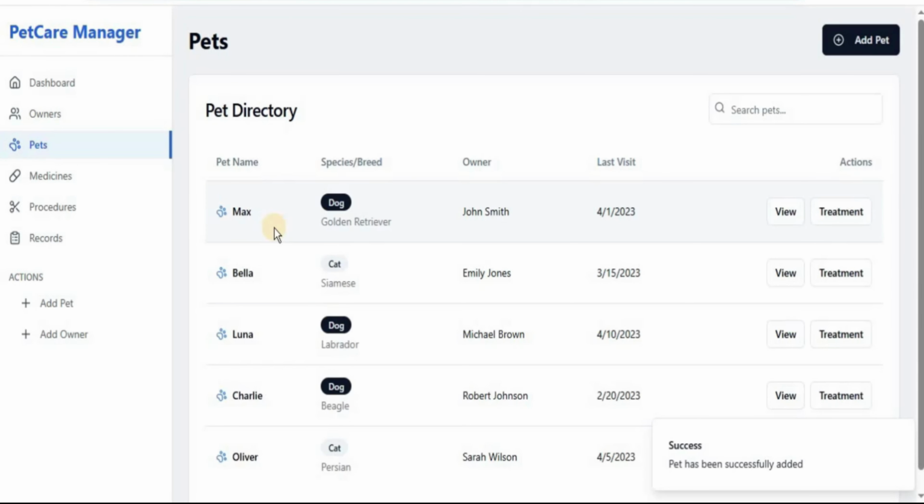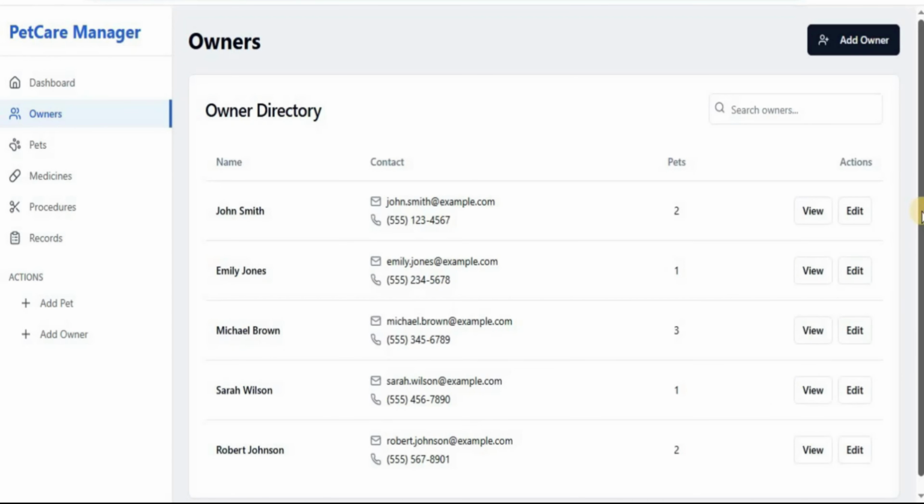Once you do that, you can see that your pet has now been displayed right here. The species is golden retriever dog. Owner is John Smith, and these are all the other pets which are actually fetched from the database. And similarly, you can go ahead and view the different owners that have been fetched from the database, and you can go ahead and add a new owner which will be added to the database as well.